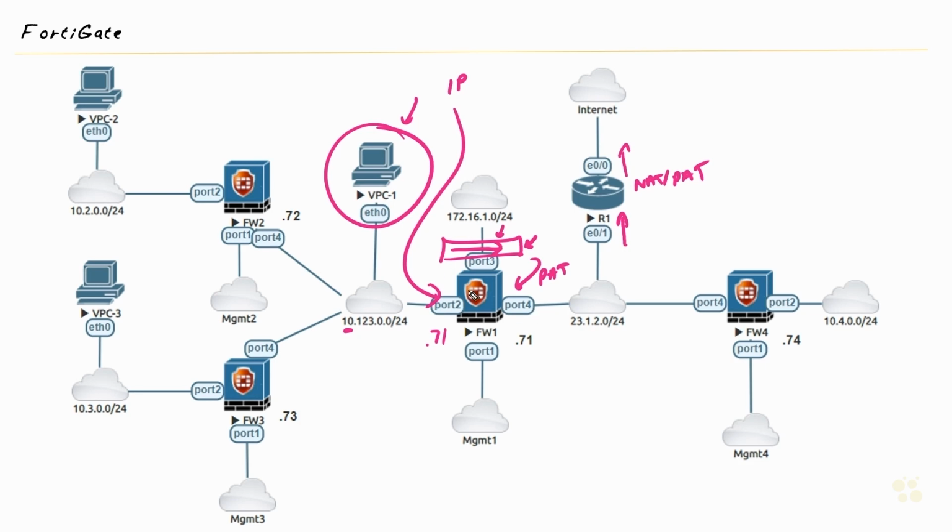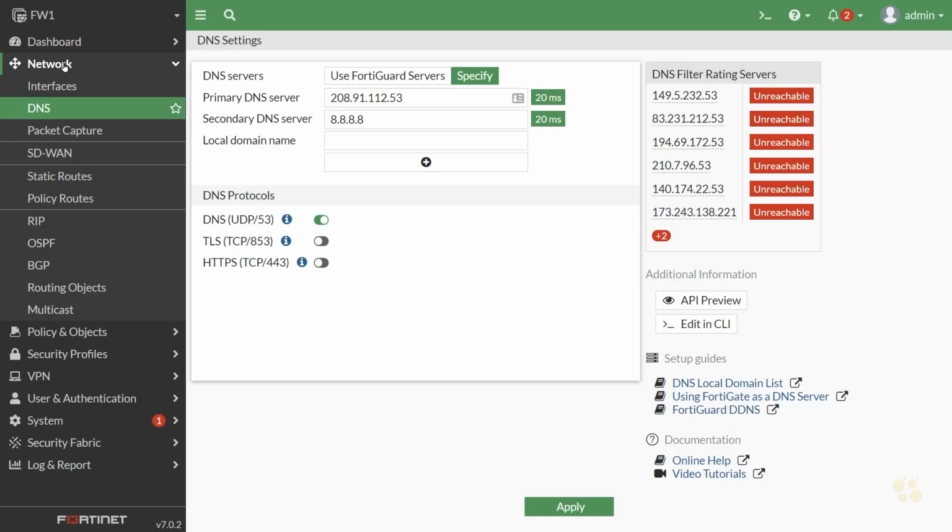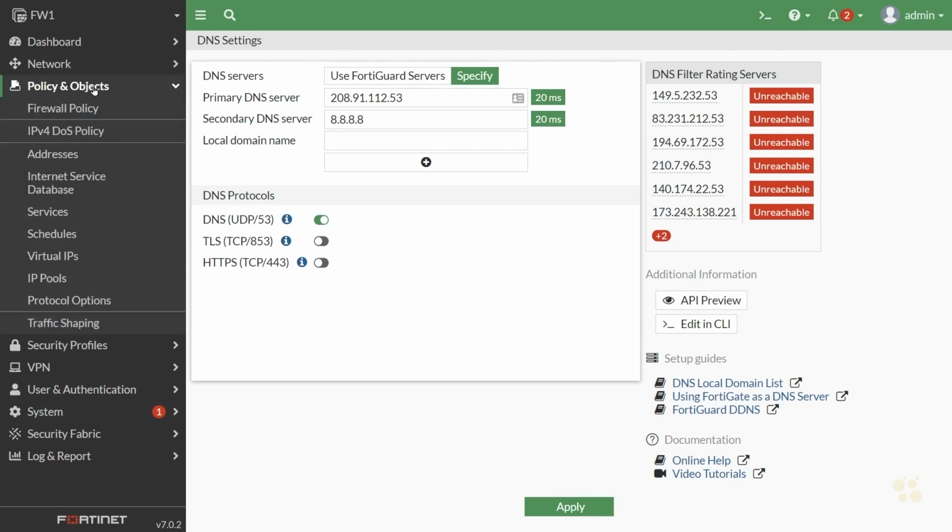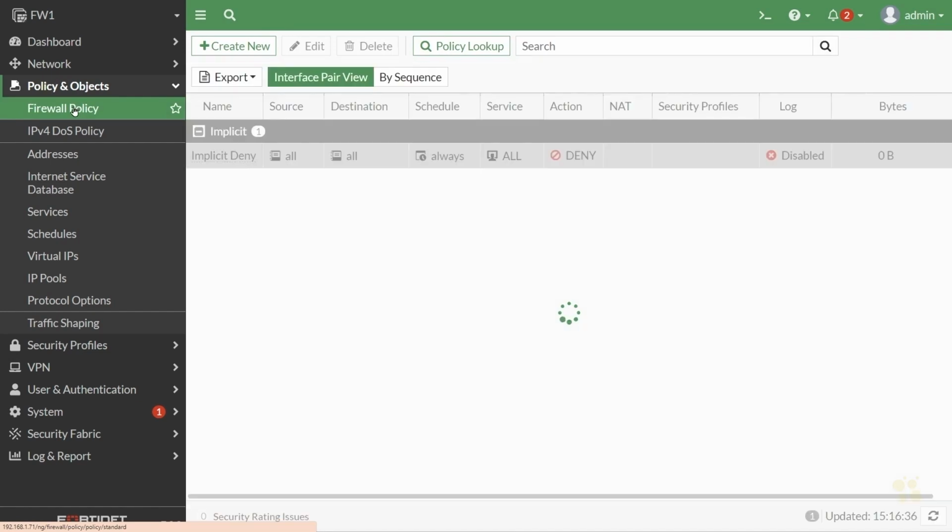So let's start here on Firewall 1. We'll set up a security policy rule, basically allowing everything through. And then we'll set up our VM here as a client on this 10.123 network and verify that we have connectivity out to the internet. So here on the firewall, to configure a security policy on the left-hand side, we're going to click on Policy and Objects. And then the first option right here is Firewall Policy. So we'll click on Firewall Policy.